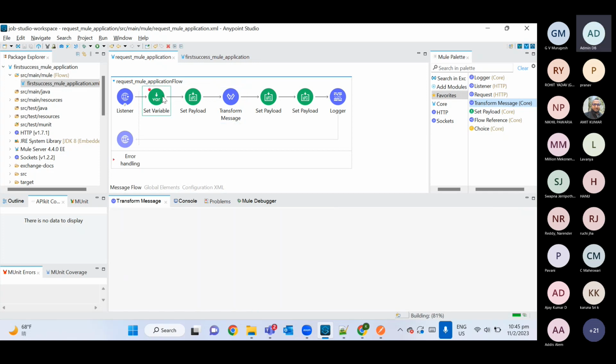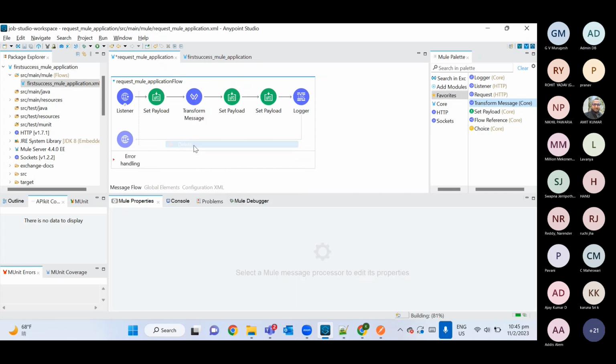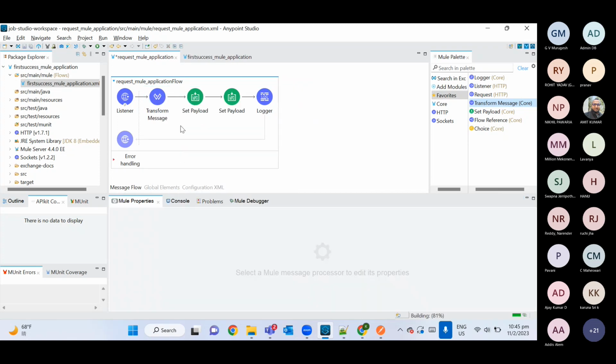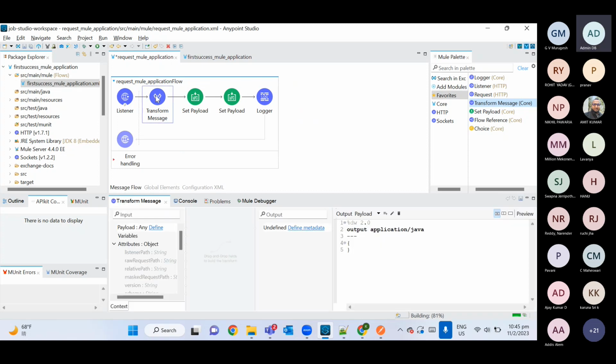So this is also done. This set payload, we want to set this as a payload. So this also will delete. Go here. Inside this payload, payload will be by default. Whenever you create one transform message, by default one payload will be created. So we'll set this payload.